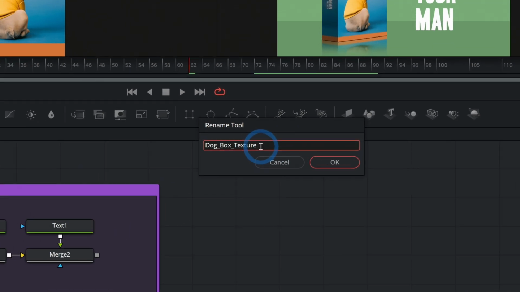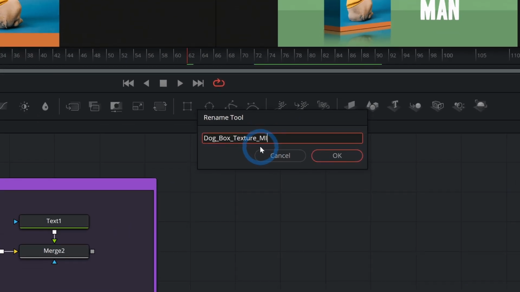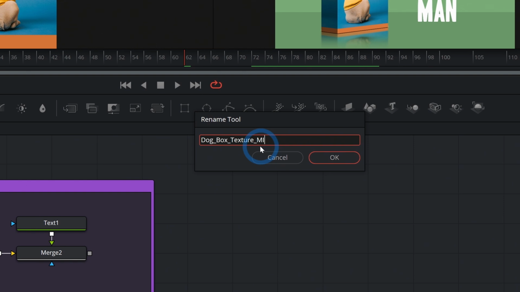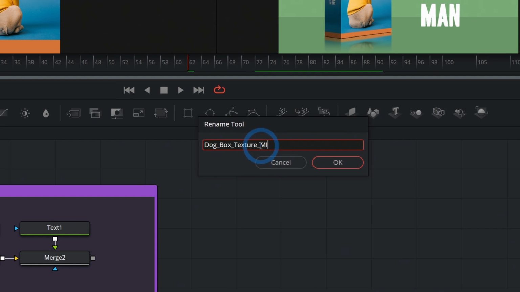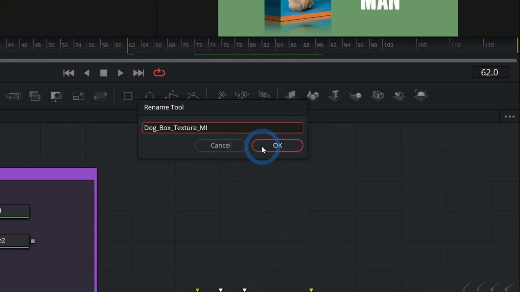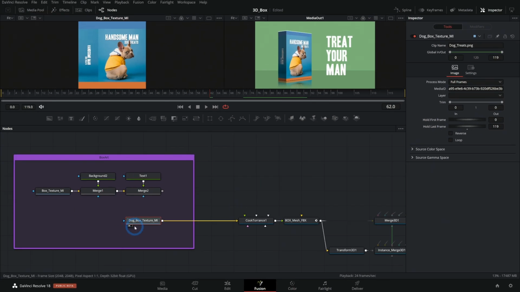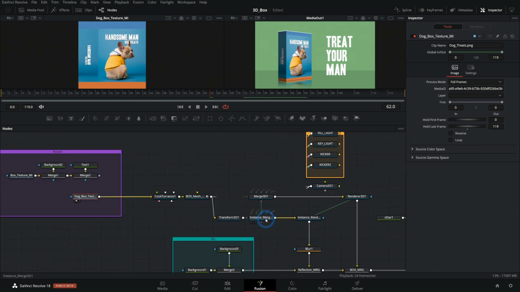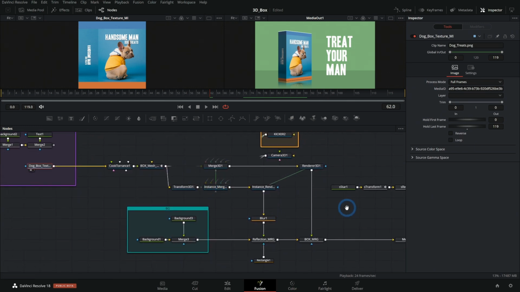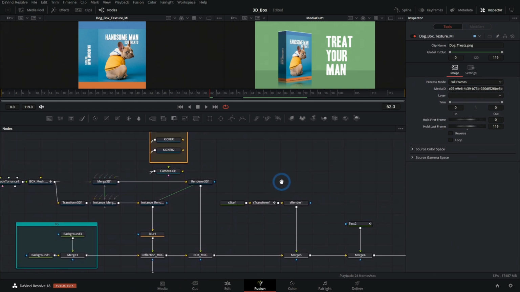And I like to put an underscore and then a couple letters at the end to tell myself what kind of node this is, because once you rename it, it deletes the default name for the node. And so if I say MI, I know that's media in. I'll hit OK. Now this is dogboxTexture_mi, and I know this is the dogbox texture and it's a media in just by looking at it. So part of that is getting used to how Fusion works, and part of it is staying organized, renaming things as you go.